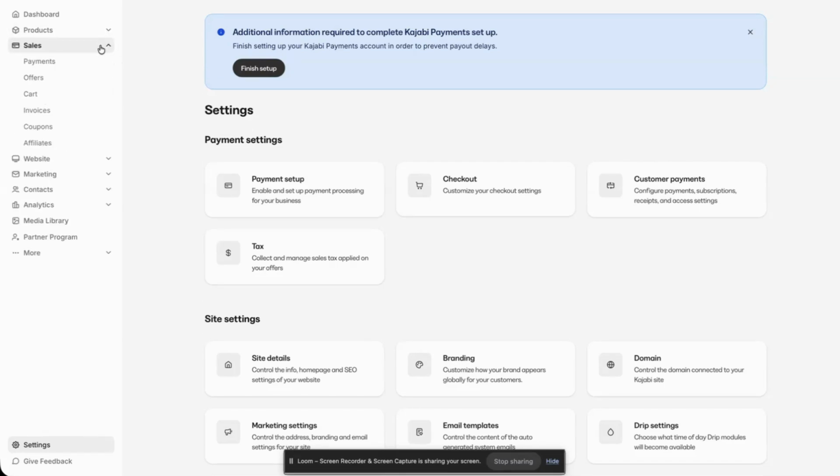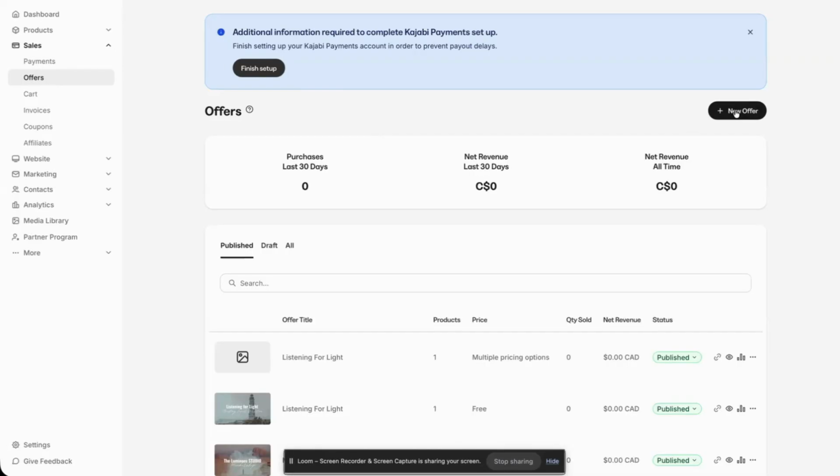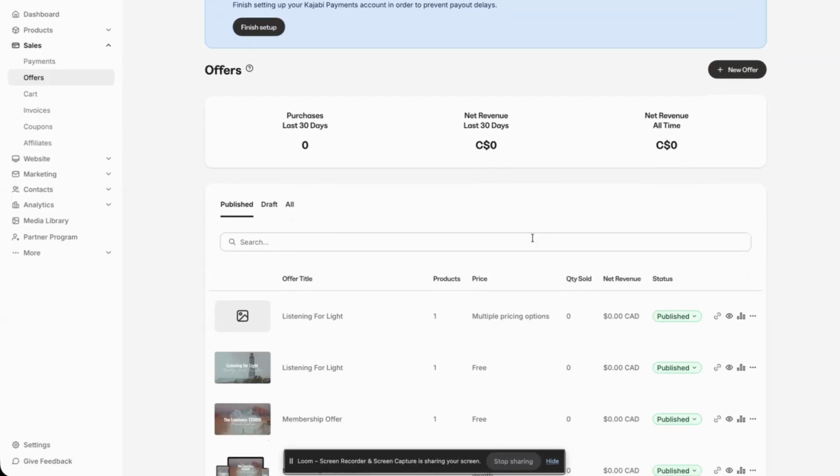And then you might want to create an offer if you haven't created one already. Just click on new offer. What they do is they allow you to sell your products. Your products alone in Kajabi, if they're not connected to an offer, you have no way of selling them. So you want to make sure that you set up an offer. I have another video on my YouTube channel that will show you how to set up offers. But for this, I've already set up the offer, so I'm just going to use this as an example.